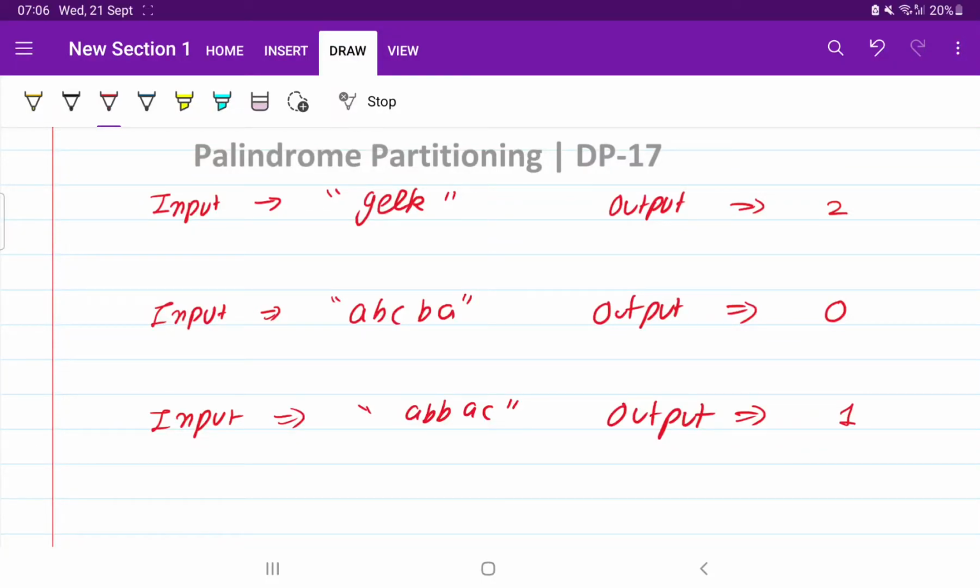Hello my dear friends. So today we are going to solve the palindrome partition problem. Generally, what will be given in this problem is one string, and we need to check how many partitions we can do such that the given string will become palindromes.